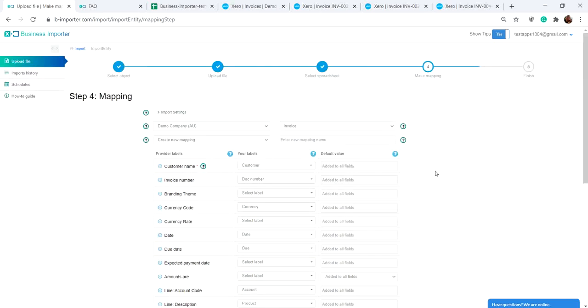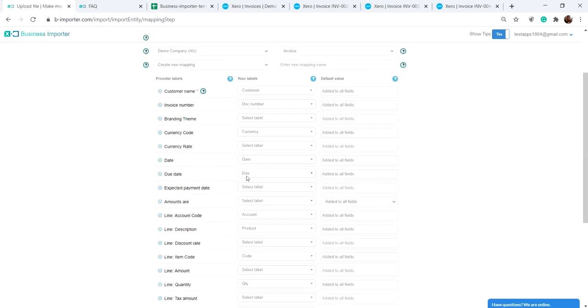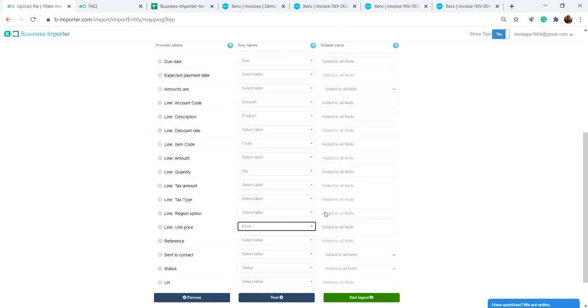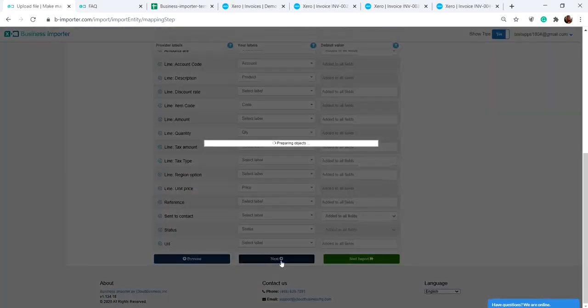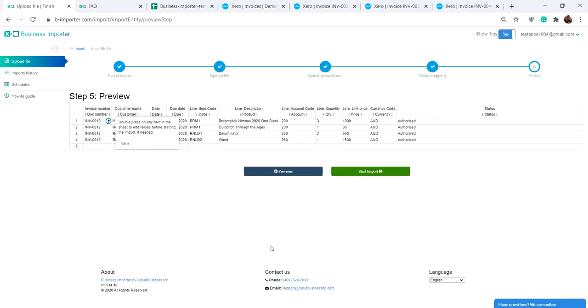So once you've done this, once you've connected all of the fields in here and left the unneeded information on select label, you just quickly revise it and can click Next to make sure that everything is correct. Here is the preview step. You will see this information from your file and just check whether it's correct, and if it's not, you can edit it right in here.